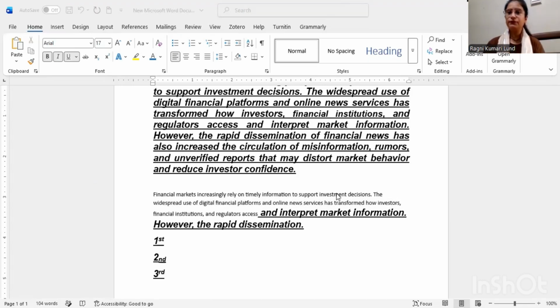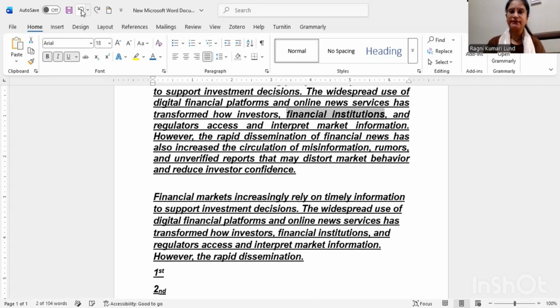Further, if you don't know Control Z, then in your Word file, it's here: Undo Clear All Formatting, Control Z. You can press Control Z and you can see the changes in your Word file.